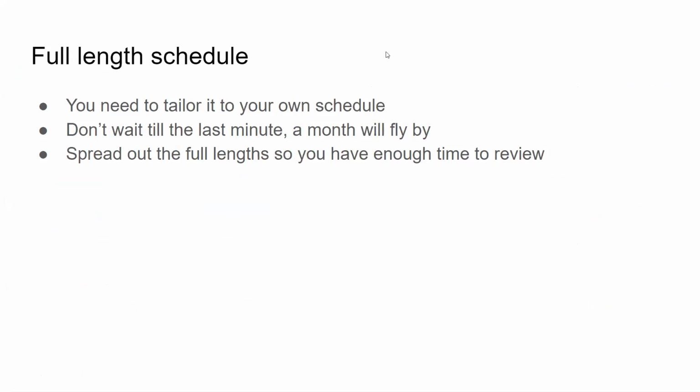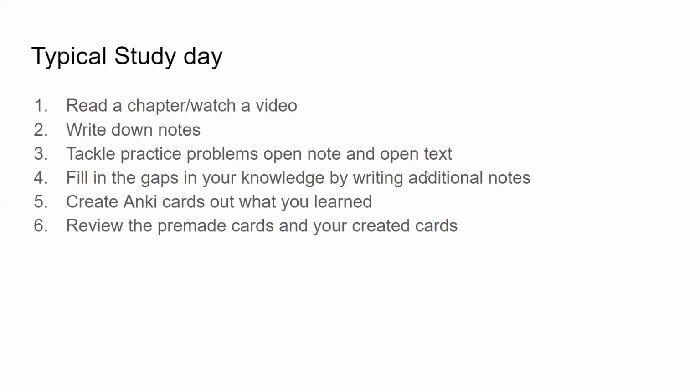So again, when you're planning your full lengths, you need to tailor it to your own schedule. Don't wait till the last minute, because you won't have enough time to actually benefit from your reviews, and spread it out. And if you spend like 7 hours doing a full length exam, guess what? The next day, you should spend 7 hours reviewing the exam. Reviewing the exam is just like this process, right? You're tackling practice problems and then filling in the gaps in your knowledge. You need to go back and see, okay, what did I get wrong? Why did I get it wrong? I have to review this. I have to create Anki cards so that I don't get it wrong again. And then boom, you've truly used a full length to its fullest extent.